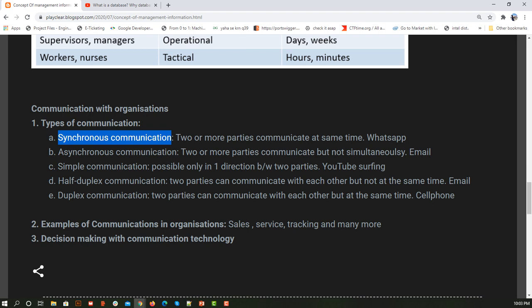That is, I am not waiting for you to respond. Of course I can wait, but it is not like only after you send can I send. That is not the restriction, right? So both end people can type and receive messages at any point of time. That was our synchronous communication, and we have taken an example of WhatsApp.